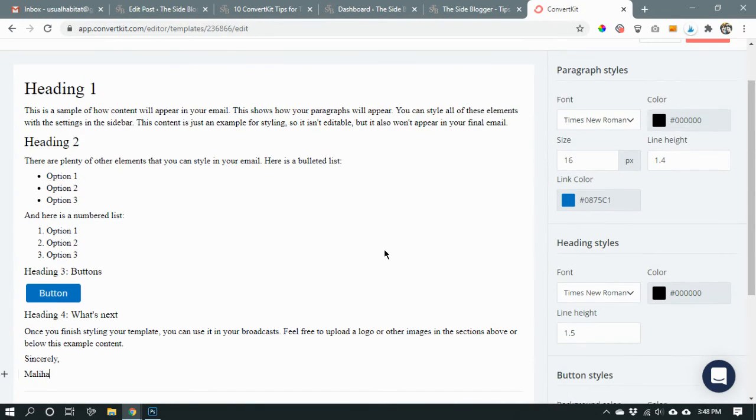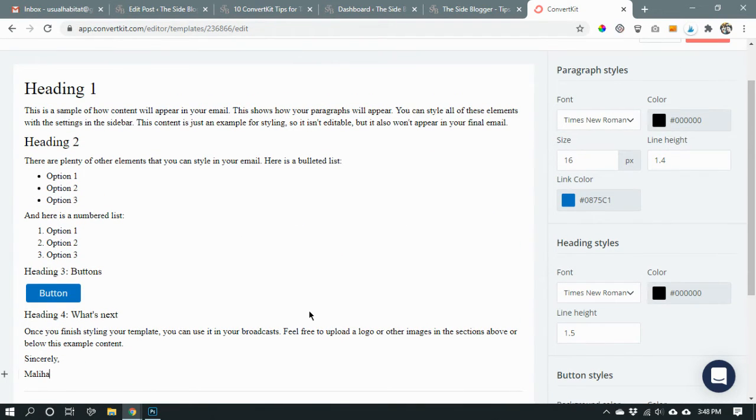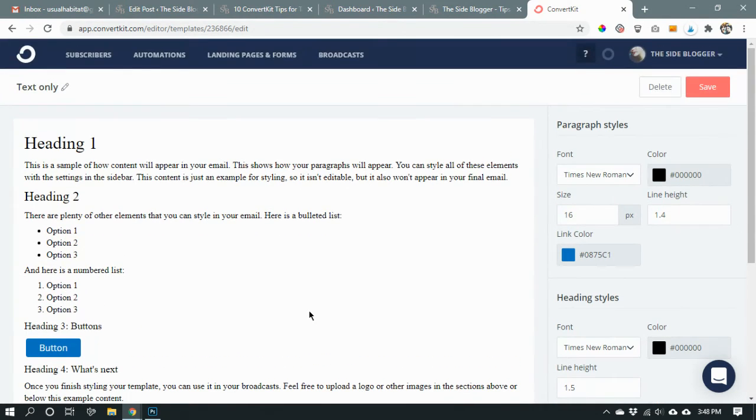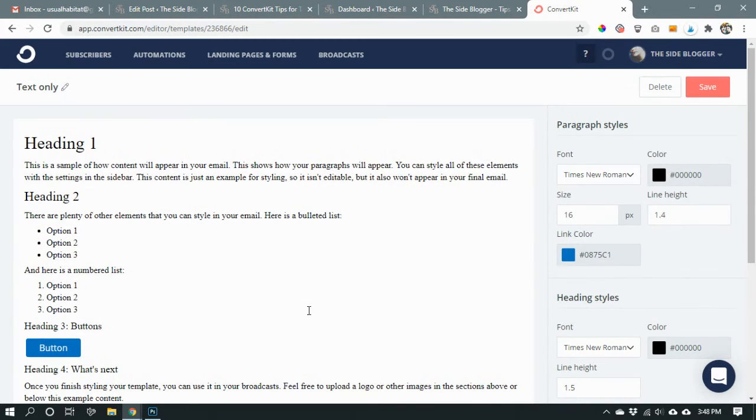Now you could add other content if you have something that you want to show up in all of your email. You can also create multiple templates. If you have different types of templates you want to send to different people, different audience groups, that's up to you. But this is generally how a template is made.